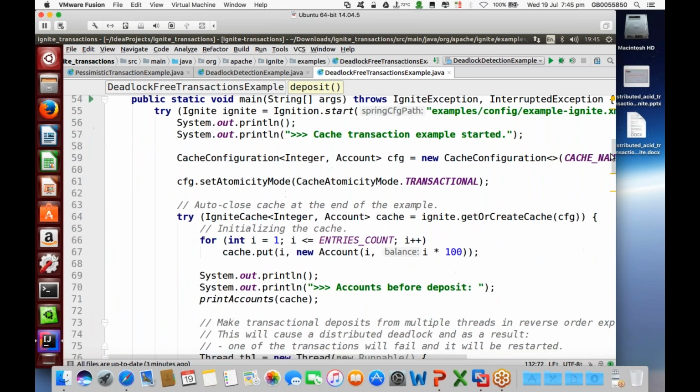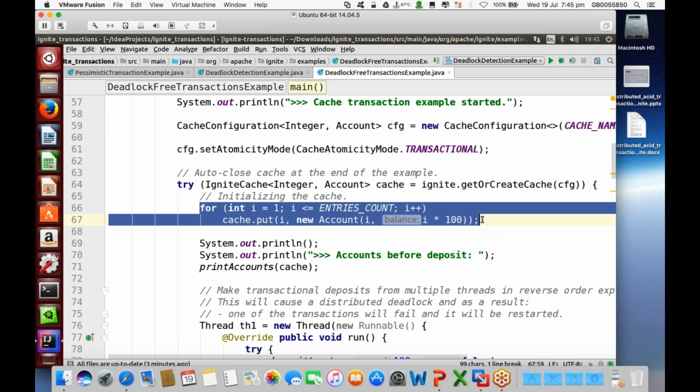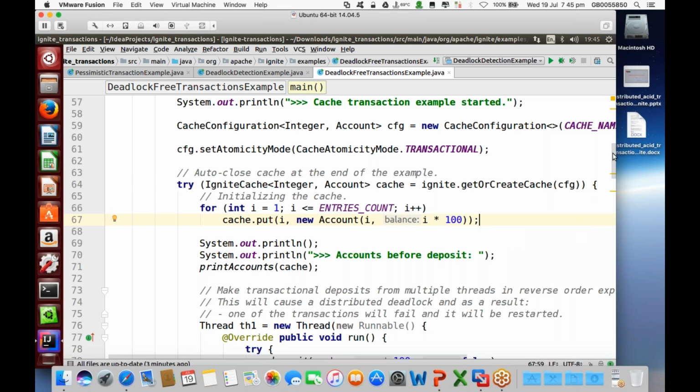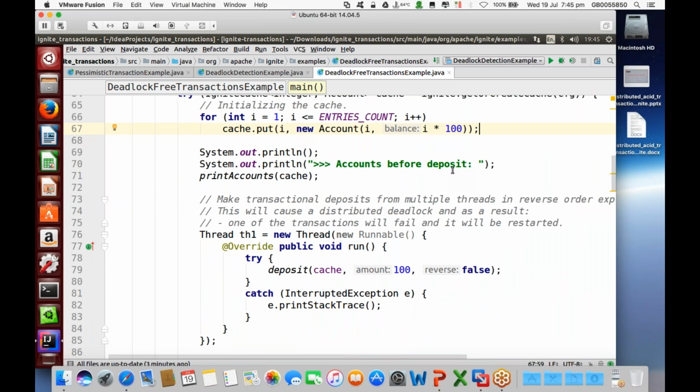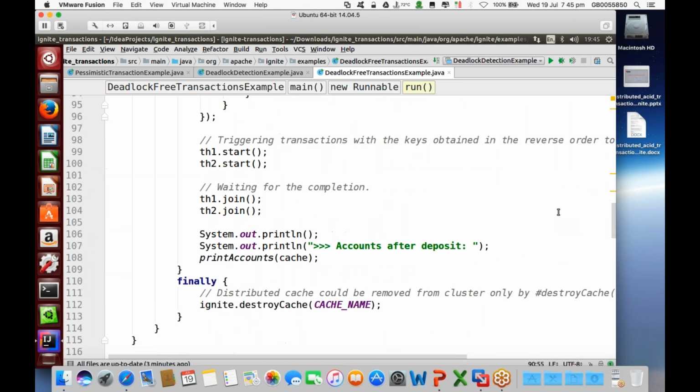So again, what we're doing here, we're using a for loop just to create some initial accounts with some initial balances. We're printing the values out before we do any updates to those. Again, we've got two threads. One thread here, reverse is false, so this is running in natural order, and then the other one, reverse is true. That's starting at the bottom of the list and working upwards. And then we're kicking off the two threads here, waiting for the completion, and then outputting the balance here.